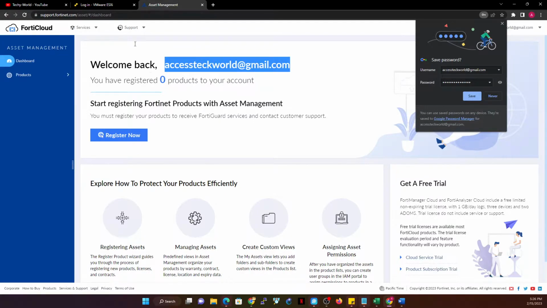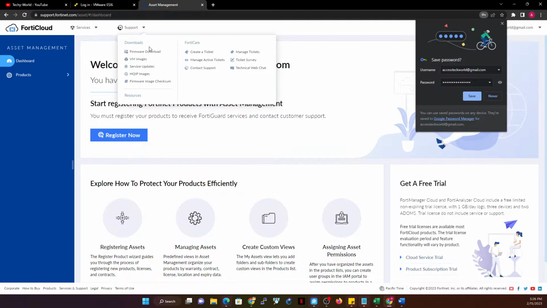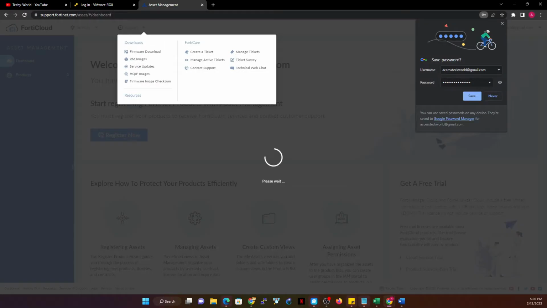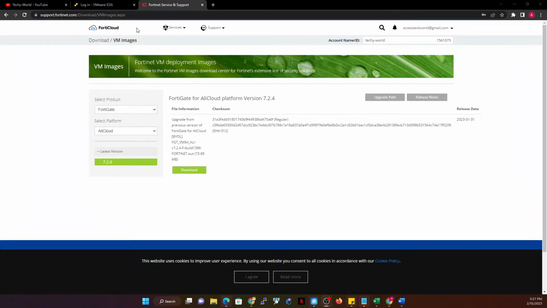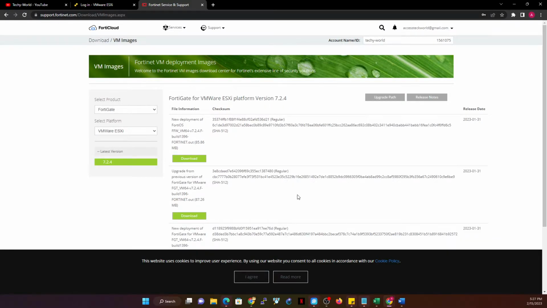Now, the next thing we're going to do is to go to support here, and we're going to download the VM images. When you click on VM images, that will bring you over to Fortinet VM deployment images. Since the product we're trying to download is a FortiGate firewall, you choose FortiGate, and then it will ask you what platform you want to install it on. Of course, we're installing on a VM ESXi host, so you click on VM ESXi, and it's going to give you all the versions. This is the latest version we currently have, which is version 7.2.4 as at the time of this recording.